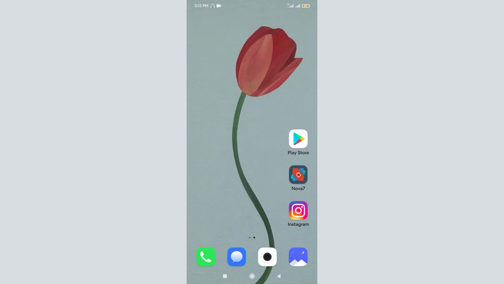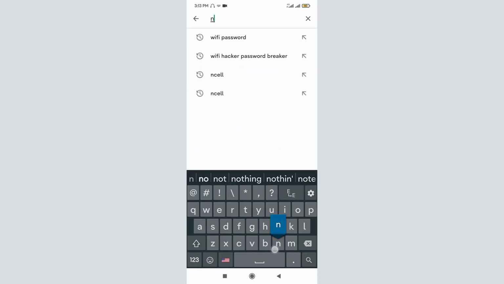This is Upama Sherpa, and in today's video I will show you how to change the Instagram app icon on your Android and iOS devices. In order to get started, first you need to go to the Play Store and search for Nova Launcher.